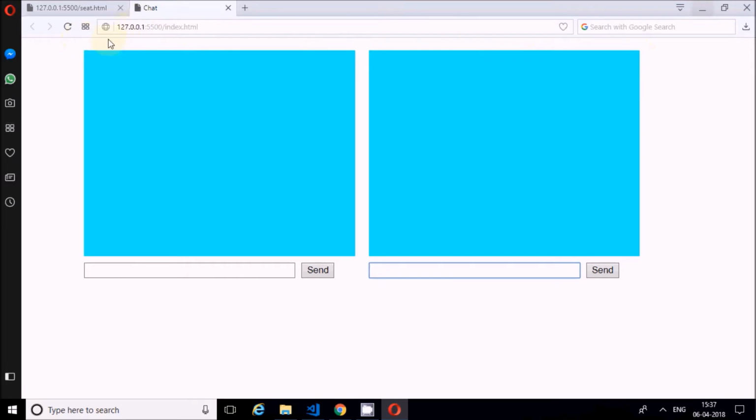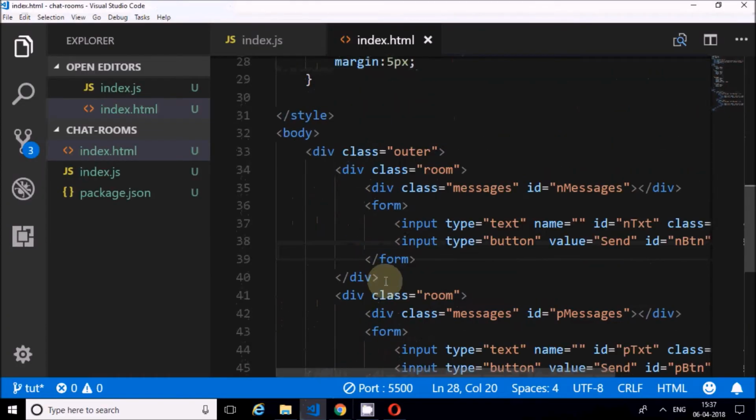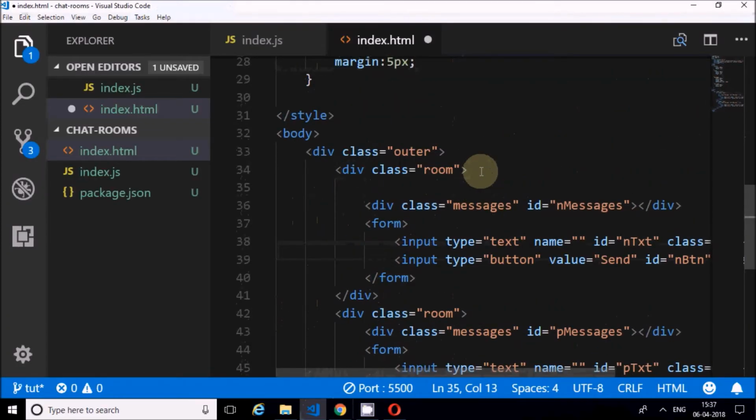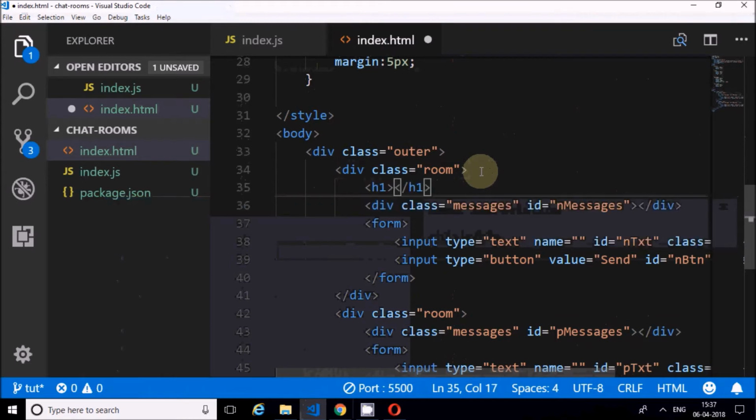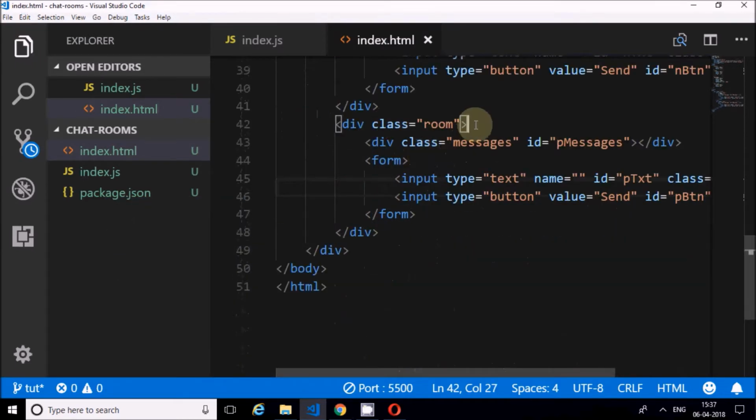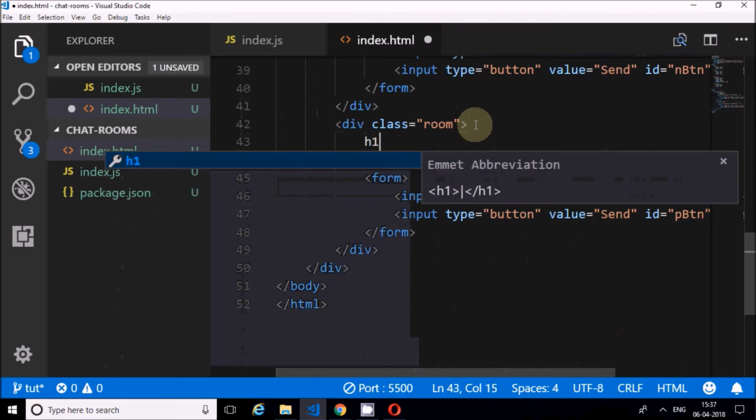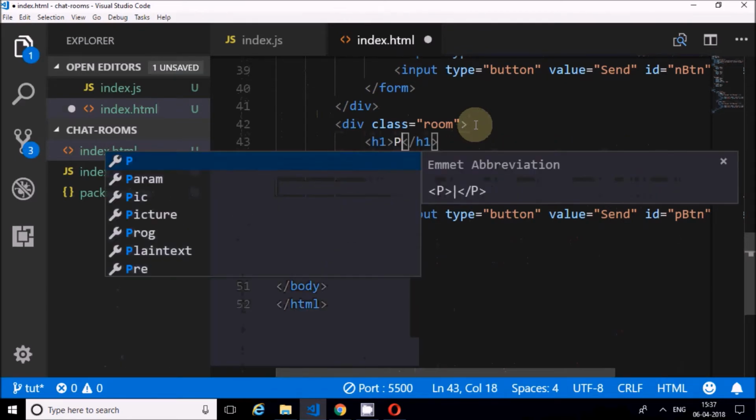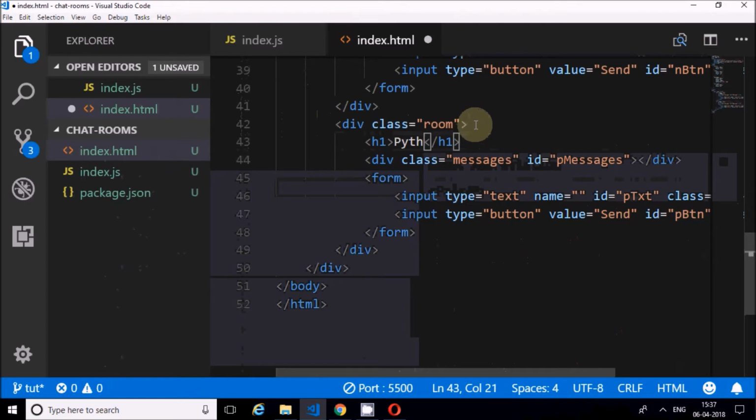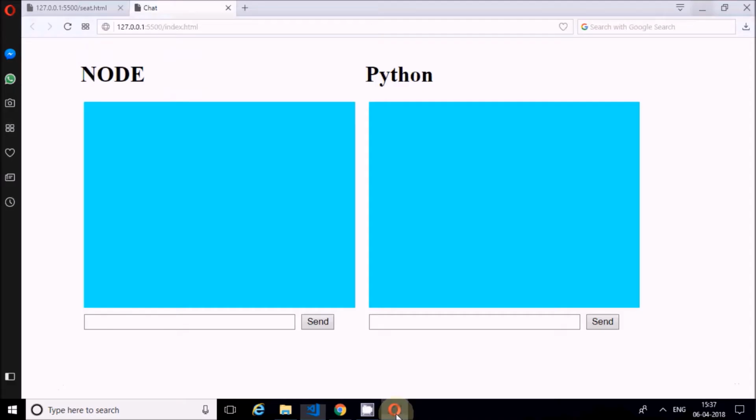Now I have to write the h1 here. I have not given node and Python, which I'll do now. I'll come down here in the room and say h1. The first one is node. The second room is Python. See, node and Python, two rooms I have.